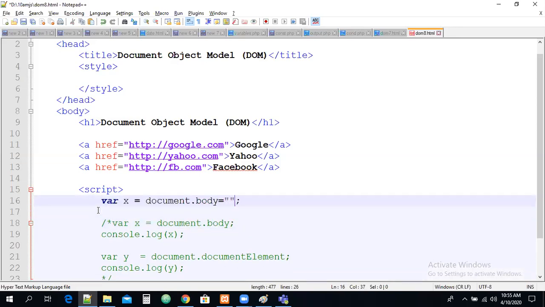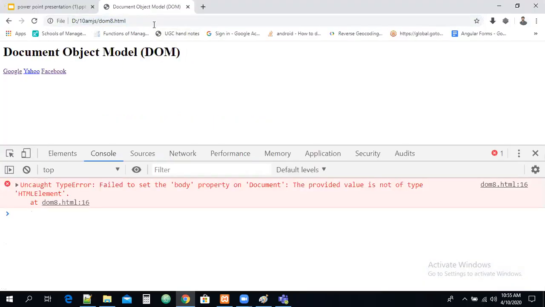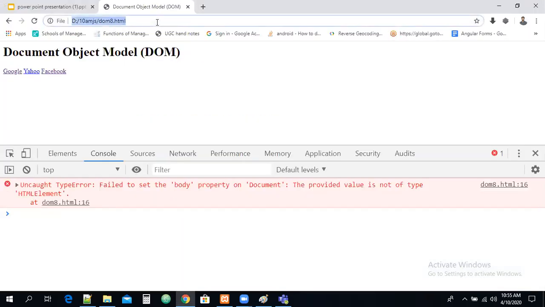So body equal to, I am writing something called welcome. Then what is going to happen? Will it add it to the body? So now you can just check it. I'm refreshing. You may have an error, I think. So we cannot assign the thing like this, guys, directly. We have to use body.innerHTML. We know this innerHTML property. Later, at the end of the sessions, I will discuss innerHTML property. Don't worry.